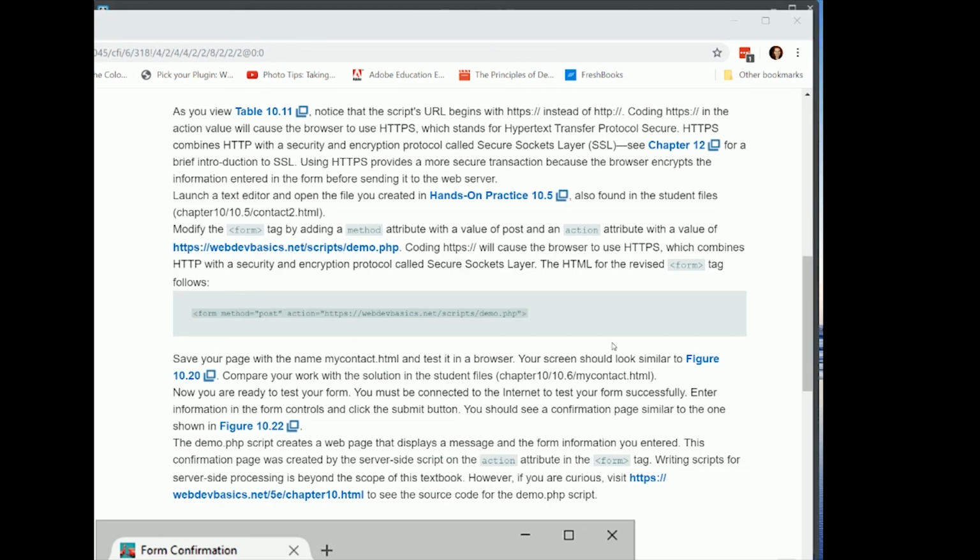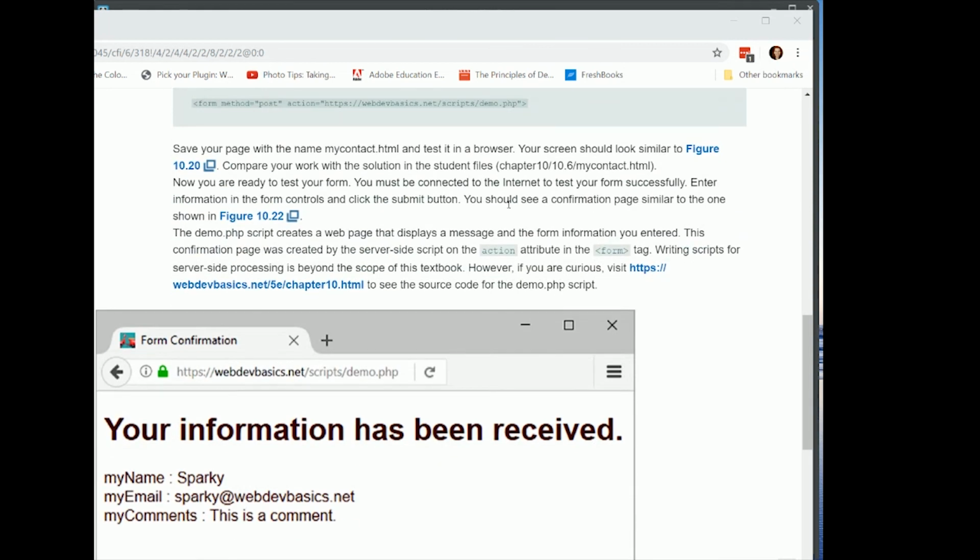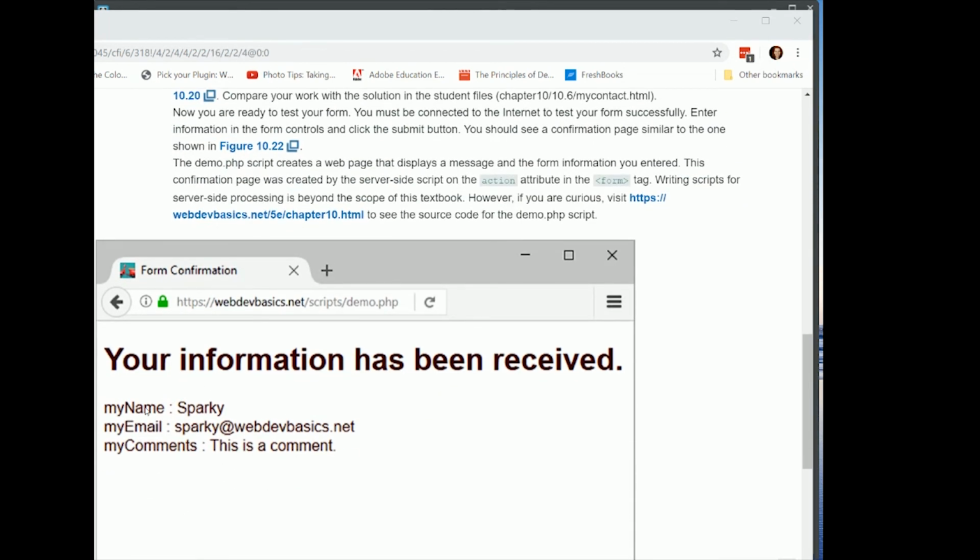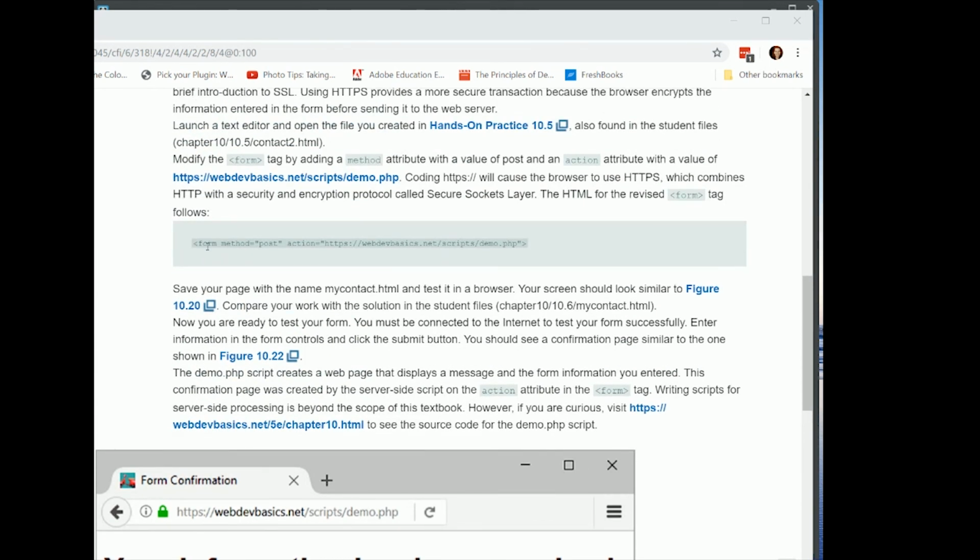Okay, now for the next exercise, we're going to use a script that is out at a URL. The script is a PHP script, and it will allow us to see this information showing like this, basically from our form. So if you look here, it says this is our form, the method is post, the action is this URL, https://webdevbasics.net/scripts/demo.php. You can also use this on your websites to prove that your website form is working.